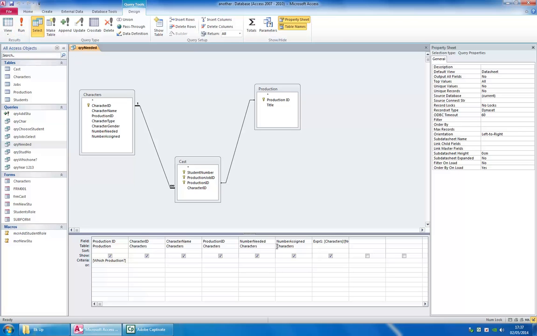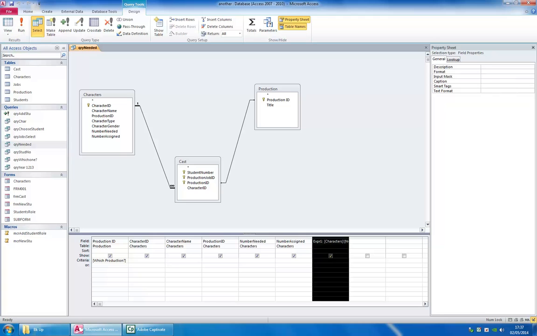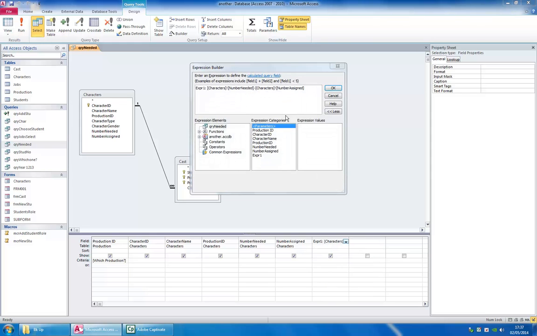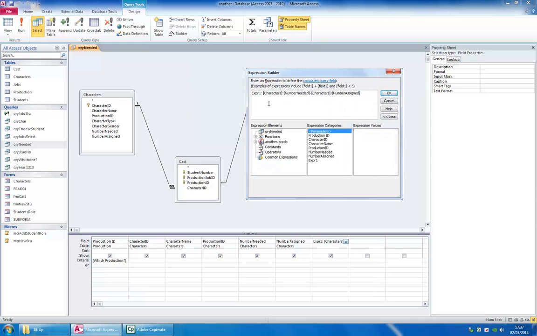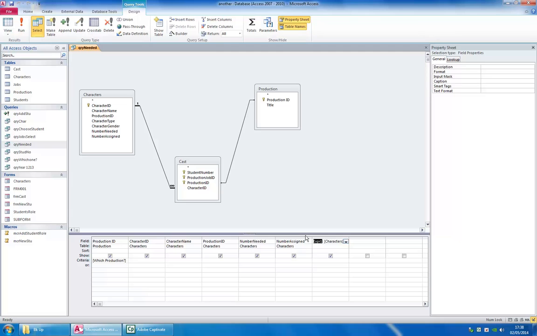I've put all of those there, and I made a new thing, and I used the build tool, or did I? Yes, I did. Okay, and I didn't write Expr1. You'll find out what that is in a minute. I simply went and found the characters table, and I double-clicked number needed, and I typed minus number assigned. Click OK, and then it puts Expr1, and you can put there needed.